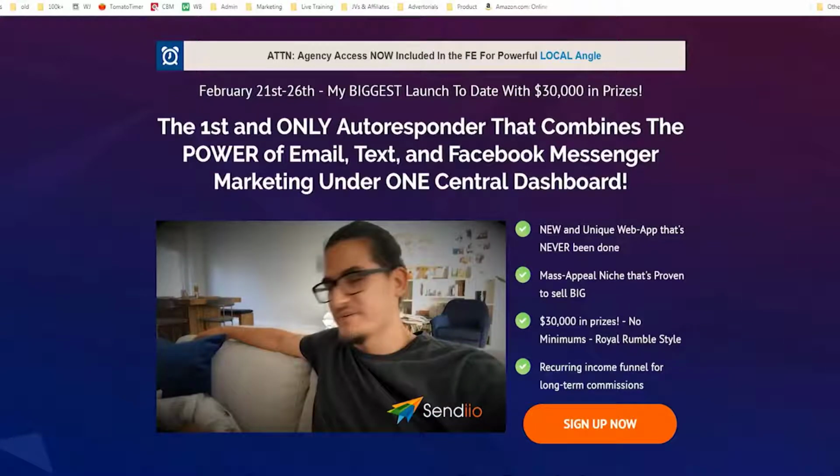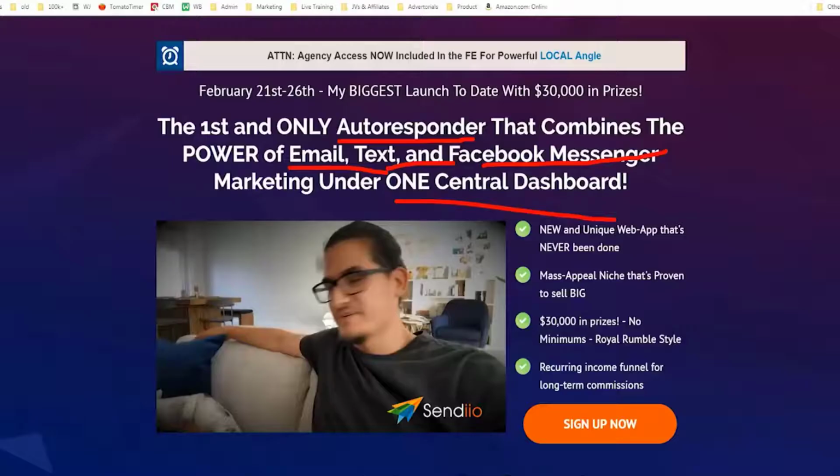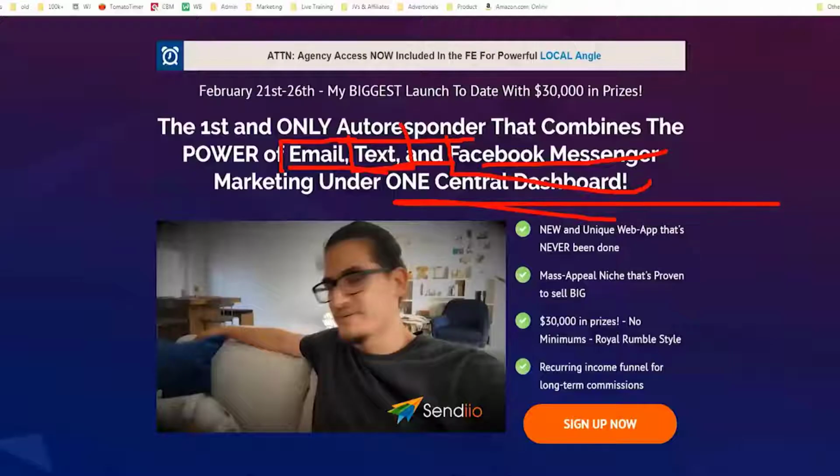Now we see it's an autoresponder. It combines email, text, and Facebook Messenger in one central dashboard. So that's what the product is. And again, a lot of the products in JVZoo are really directed specifically towards marketers, so this might be a useful product for me because I send people emails, I send people text messages, and I send people Facebook messages, and it's cumbersome because I have to go to 3 different places to send people these messages, and the fact that it's in one central dashboard, that's a useful thing.